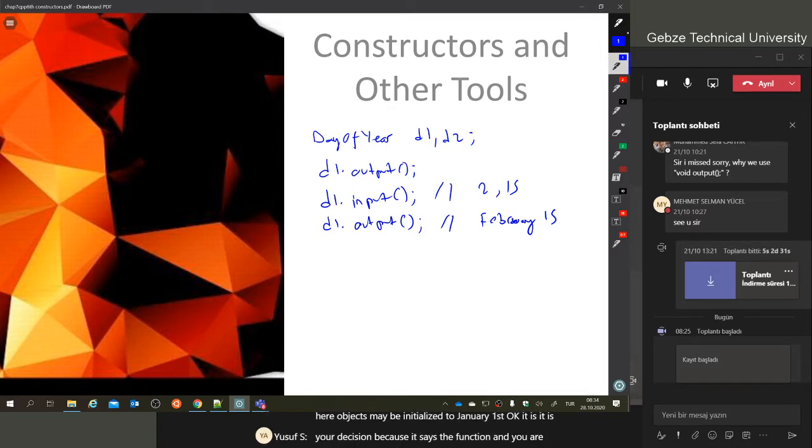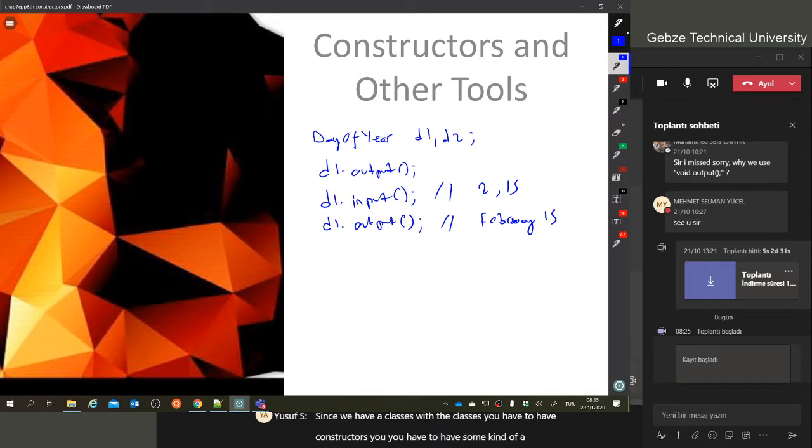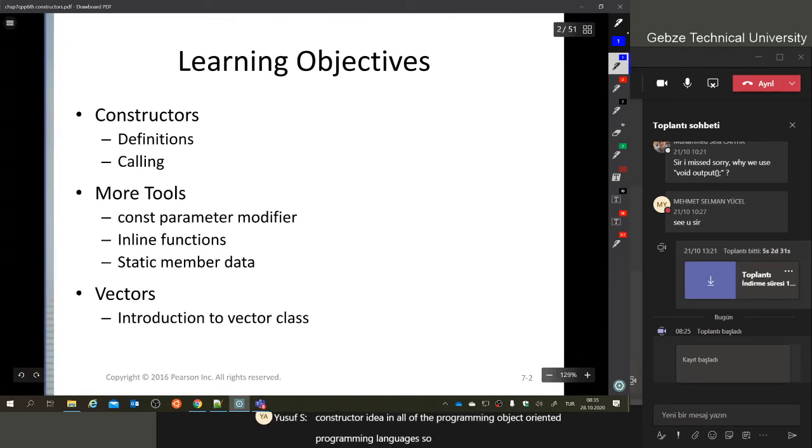So that's basically the definition of a constructor. And in all object-oriented programming languages, since we have classes, with the classes you have to have constructors. You will have to have some kind of a constructor idea in all object-oriented programming languages. So let's look at the constructors.